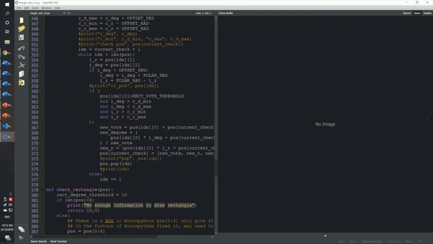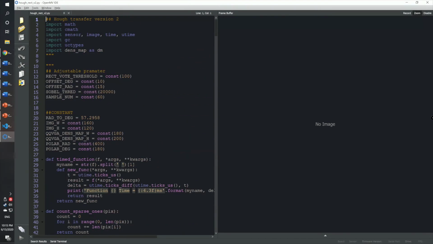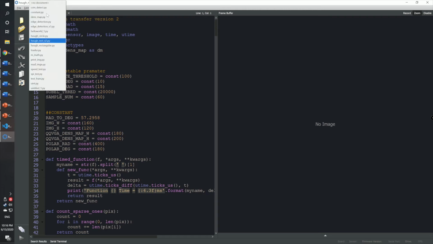You can see there's about 500 lines of code just to find the rectangle. One thing worth noticing is that it uses another library I created called dense map. This is basically a container to hold the votes. The reason I didn't use the regular data type is that a regular data type like a 32-bit unsigned int is too large, so the OpenMV simply doesn't have that much RAM to hold the data. The maximum size I can use is 16 bits. But unfortunately, OpenMV's MicroPython does not have a native 16-bit integer data type, so I had to create the data type myself.